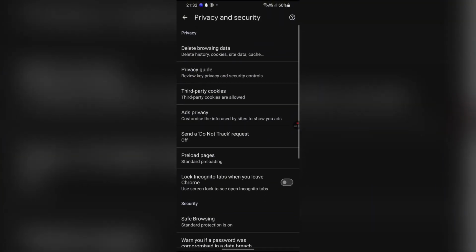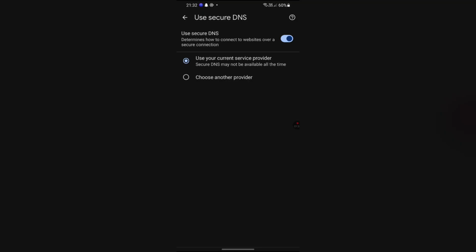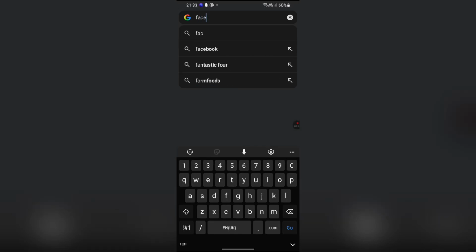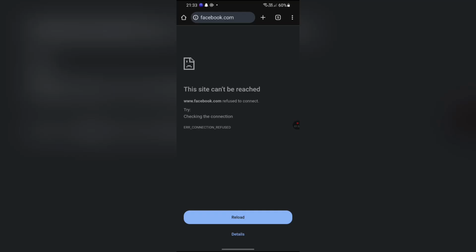So once you click on that, you'll be redirected to privacy and security. Scroll down, click on use Secure DNS, click on choose another provider and paste your URL. So once you paste your URL, go to the search bar, type in facebook.com, and you should see that this site can't be reached. That means you have successfully blocked Facebook from Chrome. So that's it for today's video.